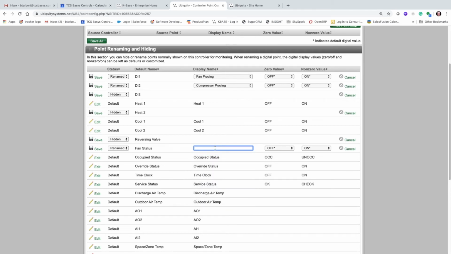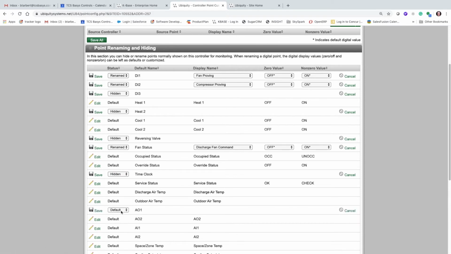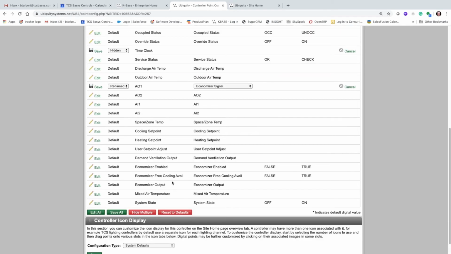We write in here discharge fan command. All right, and we just keep going down the line, hiding points we're not using, renaming points we are using. Maybe this is the economizer, so we'll just label that economizer signal. All right, so we can go right down the line, and when we're done, we can go ahead right here and save.